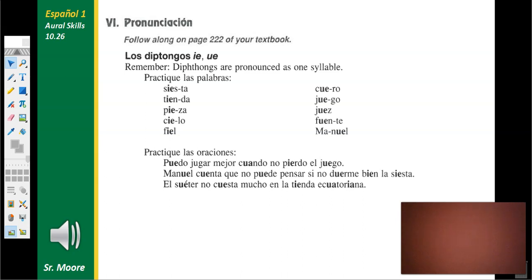Go ahead and open your textbook to página 222, 221 in your textbook, and we'll review our diphthongs, diptongos. Remember, you and I are weak. Those are weak vowels. Any combination of a strong vowel and a weak vowel will make a diphthong.